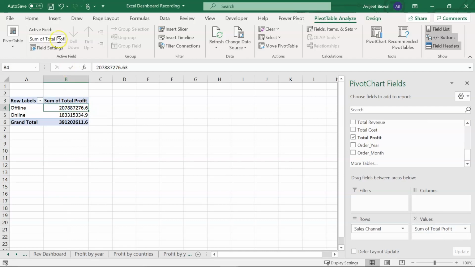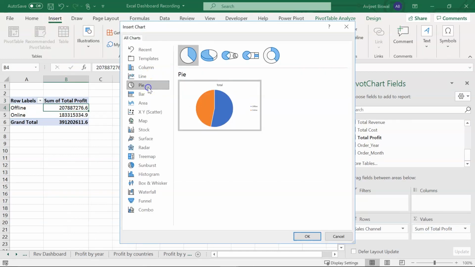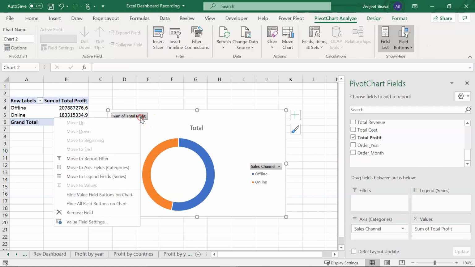So this is my simple pivot table. Now let's create our pivot chart, which is going to be a pie chart. Let me explore the other types of pie charts we have. Okay, so I'm going to select a donut chart here. I'll click on OK. Let's edit this chart.